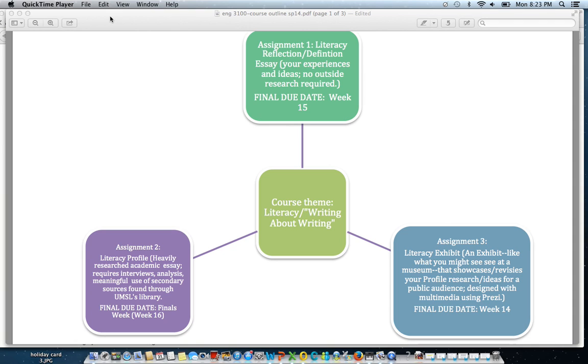I made this diagram, which you can see on the screen right now. First, we have the course theme, which I've already talked about. This is the overarching idea that the course is based on. And for us, that's literacy, or like I said, writing about writing. From there, I have designed three major assignments. There are other smaller assignments, as you guys have already realized, but there are three major assignments at the heart of this class.